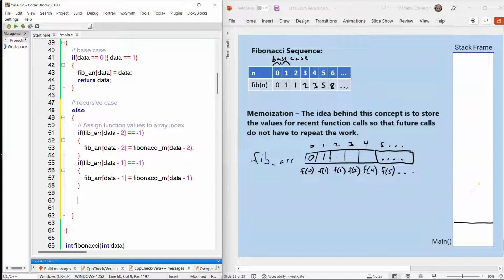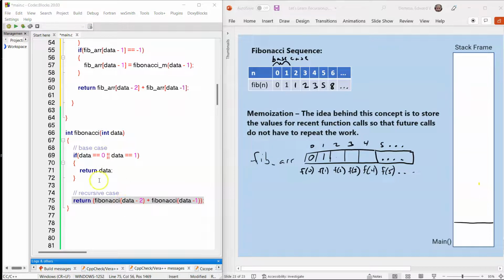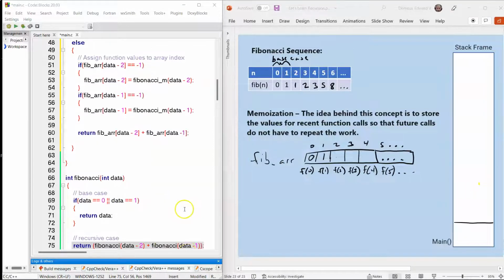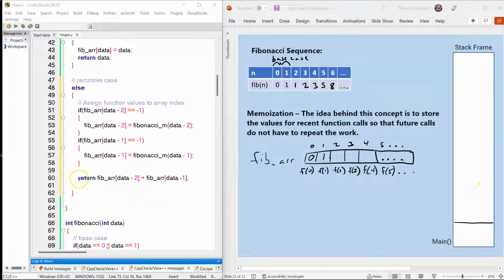And then after that's done, all we want to do instead of returning the recursive functions, we're just going to return our array. So we're going to return fib array data minus 2 plus fib array data minus 1. So notice how in the original recursive function, we're returning a Fibonacci recursive call and adding it to another Fibonacci recursive call. Whereas in our new function, we are returning 2 array indexes.